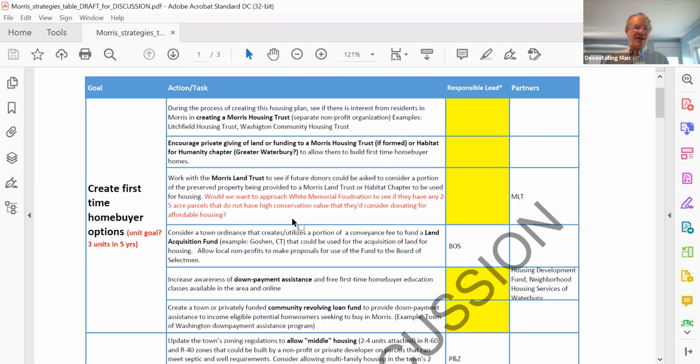That's why it blew my mind when I realized that, because you look at the map and they're not in the conserved color. Maybe I'll take this off for now to not get anyone too worked up about it, but if there is a Morris Housing Trust someday, they could.